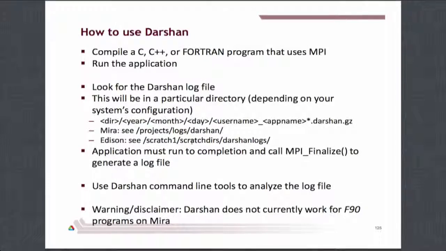For it to produce this log, your application must run to MPI finalize time. So if you hit a wall clock limit, either inadvertently or on purpose, just because that's your usage model, you're not going to have a Darshan log. So that's another drawback. If you're in that mode where you routinely hit wall time to kill your application, then you might need to do a special run that actually does stop gracefully at the end so that you can get a log to look at.